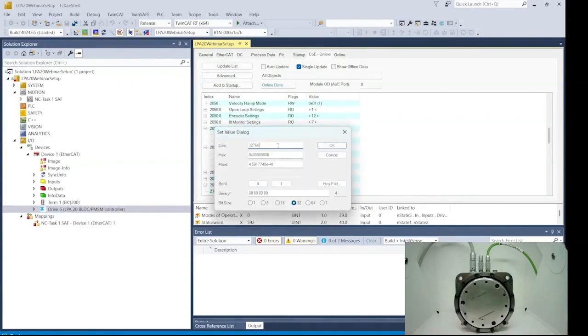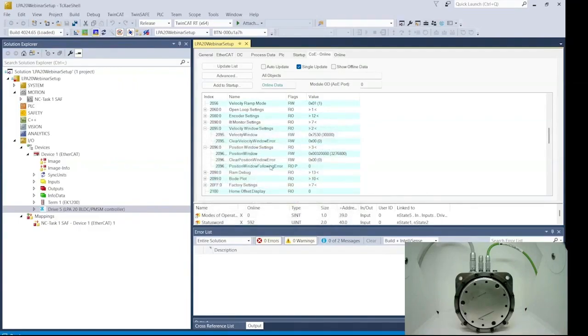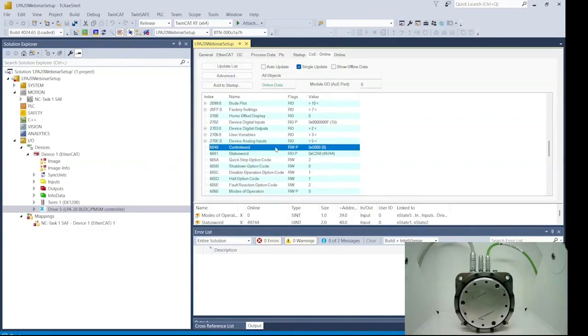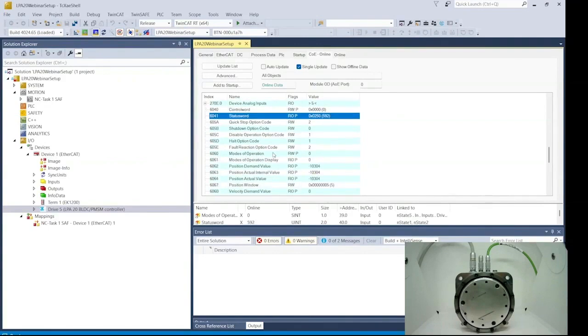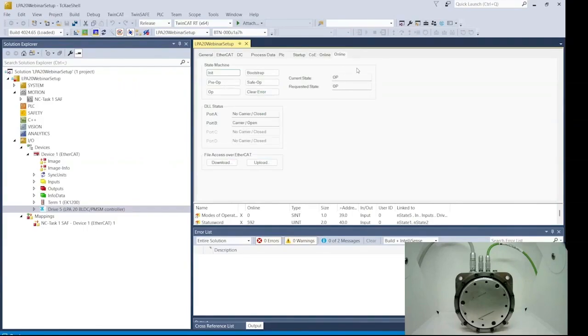The next two objects we have are the control word, which is used to change the state as well as enable motion in the sub-device, and the status word, which indicates our current state and status. Another important object is the mode of operation and mode of operation display. This will change depending on the type of mode you're in, such as cyclic synchronous position or cyclic synchronous torque, for example.